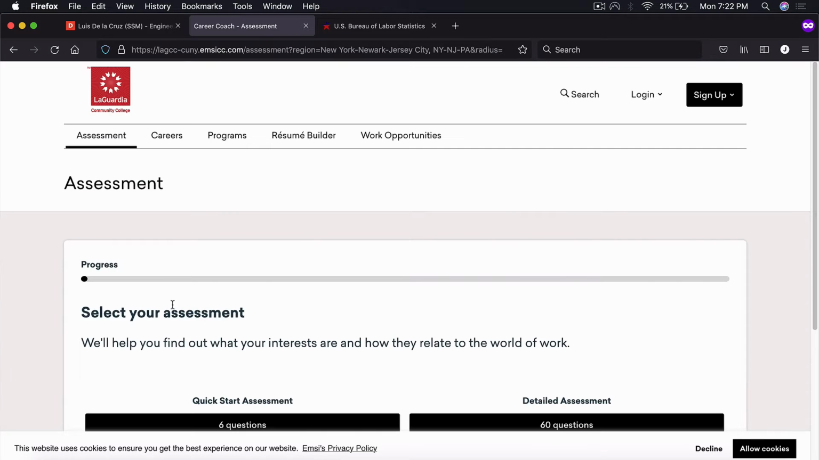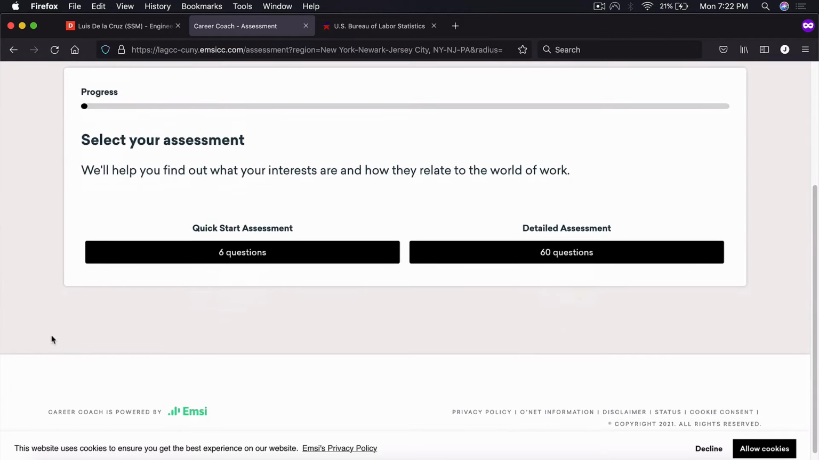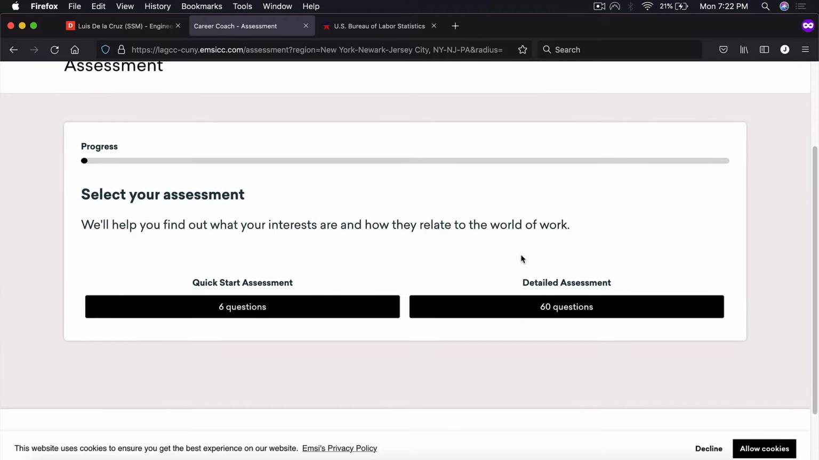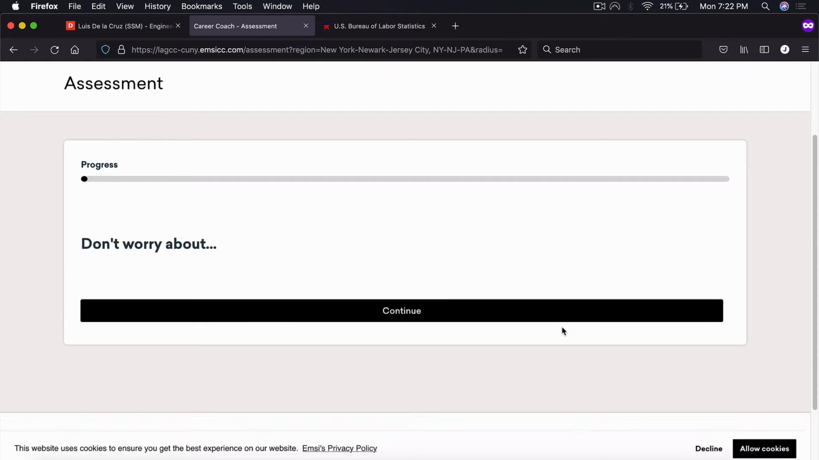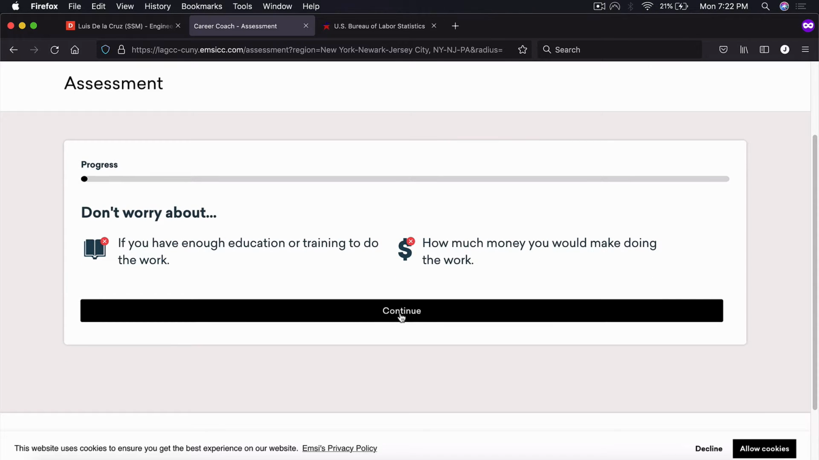Once you click it, you need to be ready because we are going to answer the 60 questions of this test. In the 16 personality test it was basically 100 questions, now you have 60. So it's a little less. Make sure that you click this option, 60 questions, because it's a detailed assessment. And once you click it, you will need to answer.